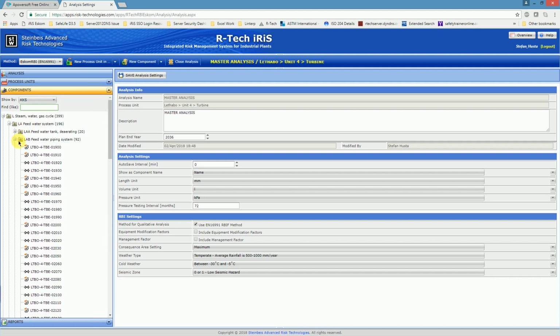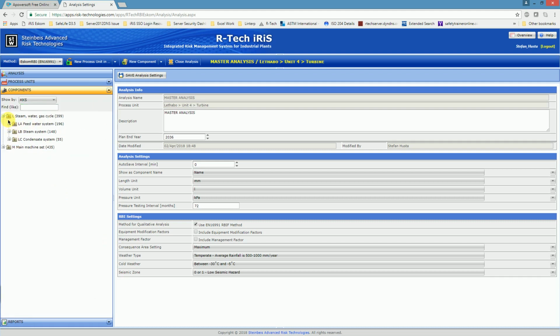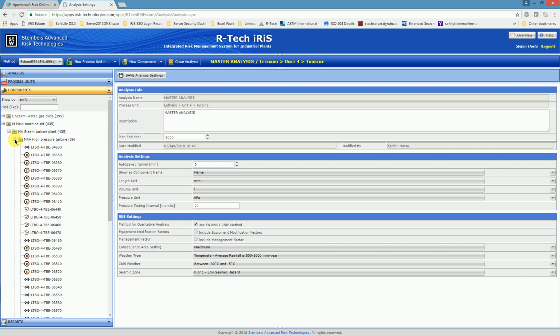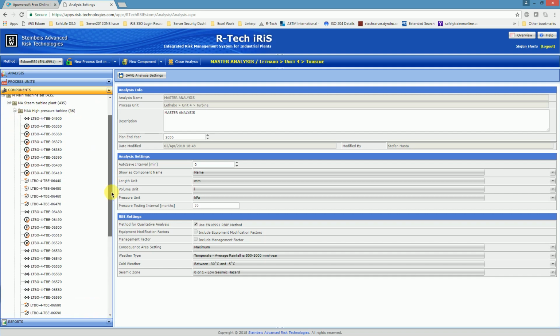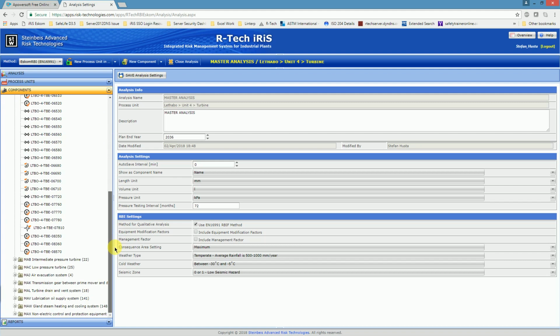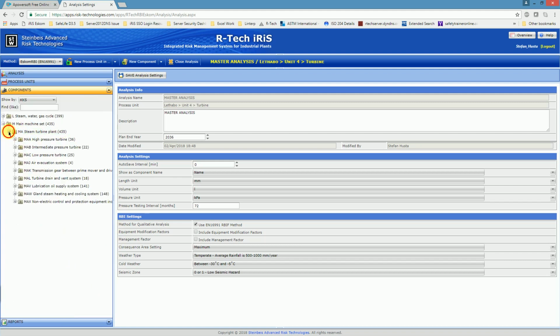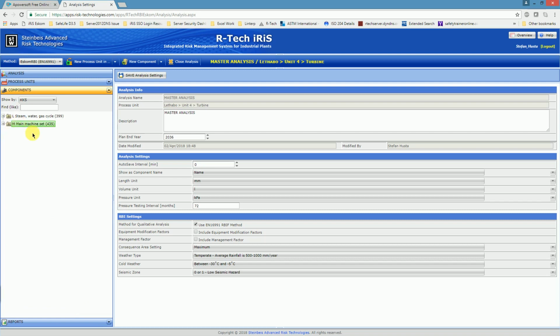If we want to look at something related to the turbines, we can open the main machine set. MA, main steam turbine plant, you have high pressure, intermediate, low pressure turbine. So if we want to look at high pressure turbine, then we have all the components which were defined as belonging to the high pressure turbine, and so on. So this is a very, very useful way to break down very large numbers of components according to a standardized breakdown.